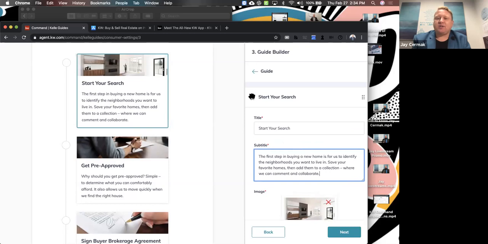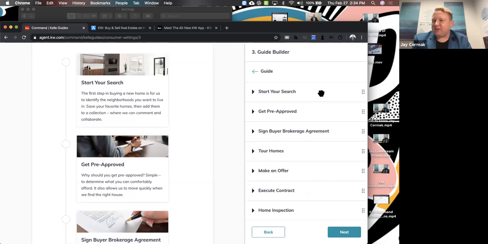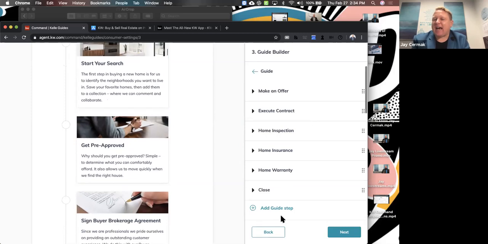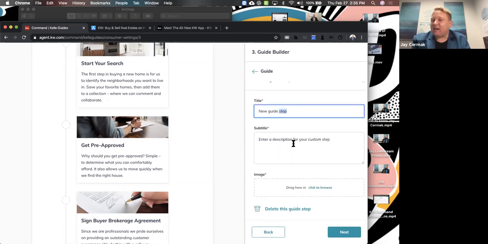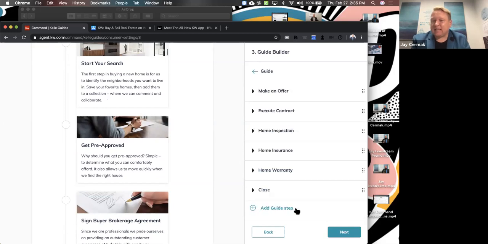And then you also have the little 6 squares here to the right, meaning I can rearrange the order of a step. Now, one step I added, at the bottom you have the option to add a step to this guide. And it's going to say, great, what's the title? What's the subtitle, like a description? And it does require an image. So if you don't have a picture, don't do this step yet. I'm going to delete that step.